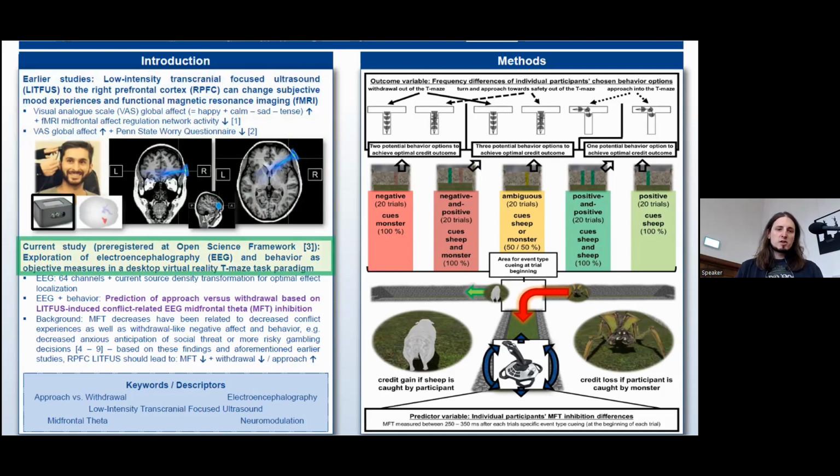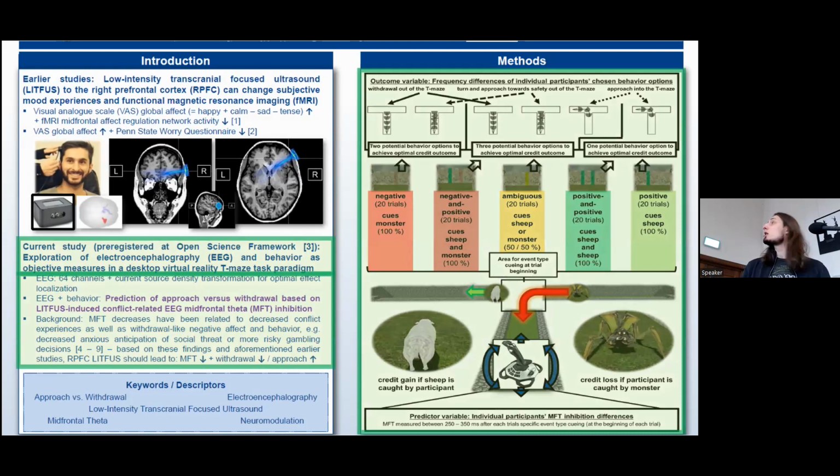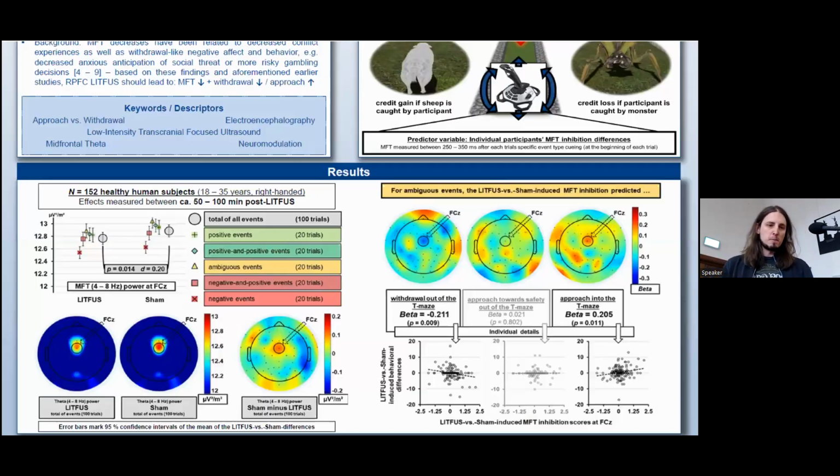In our pre-registered study, we wanted to explore EEG and behavior as further objective measures in a virtual team-based task paradigm. Based on the aforementioned work and details shown here below, we hypothesized, as written here in purple, that RPFC LitFuzz should inhibit conflict-related midfrontal theta, and this inhibition should predict heightened approach and lower withdrawal. Details on the paradigm, depicted here on the right, are something I would like to discuss at the poster.